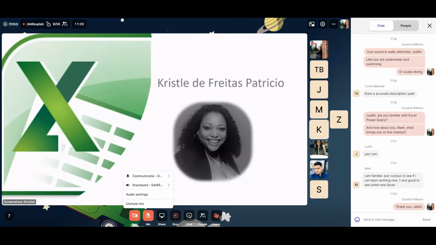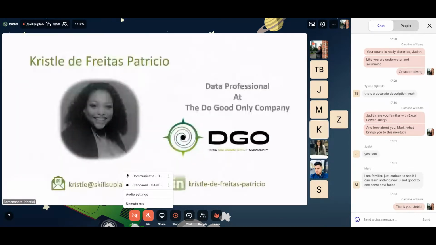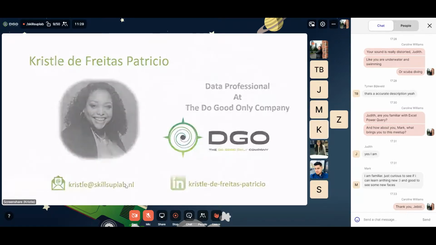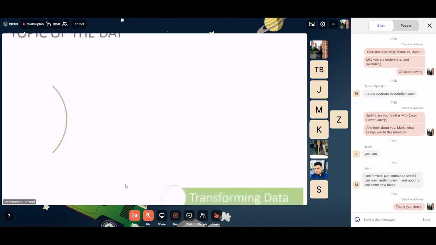My name is Kristle de Freitas Patricio, and I'm a data professional at the Do Good Only company. Today I want to talk to you about Excel Power Query and the capabilities it has. The goal of today is to navigate the features Power Query has to offer. Today we're going to be importing and transforming data, so that will be the extracting and transforming part.